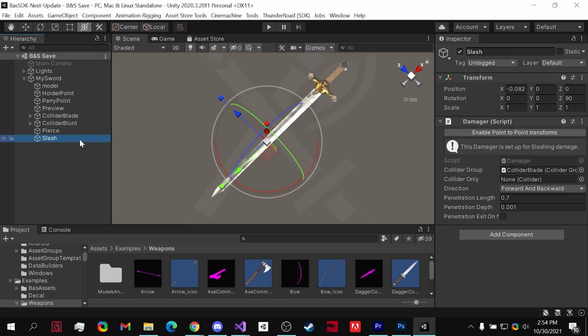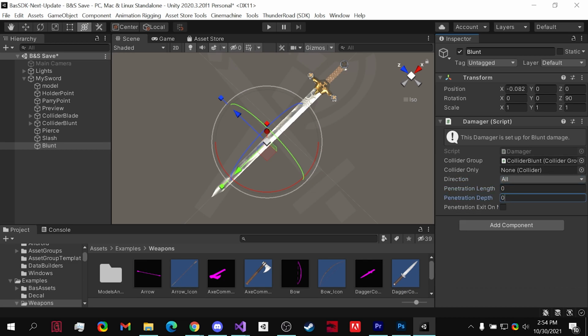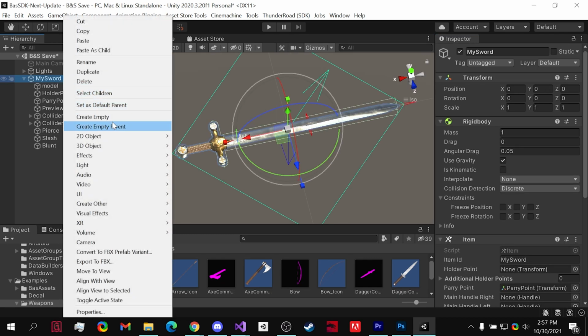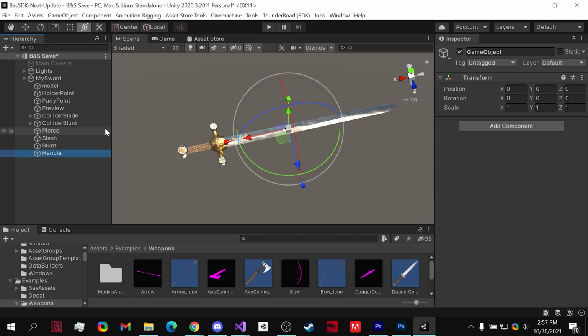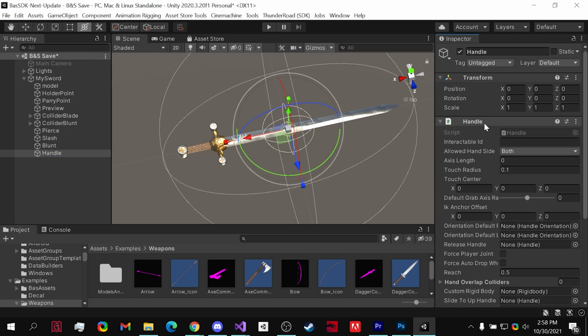And finally, if we do Control D one last time and rename it Blunt, what we're going to want to do is drag in our collider blade to the group and change this to All, set this to 0 and 0. Now it's set up for blunt damage. And for the last main part of the weapon, we need to create the handle. So if we type in Handle and we add in a handle component.